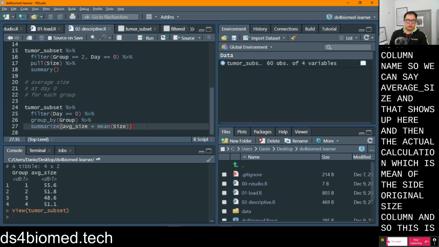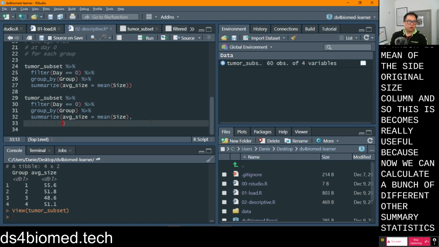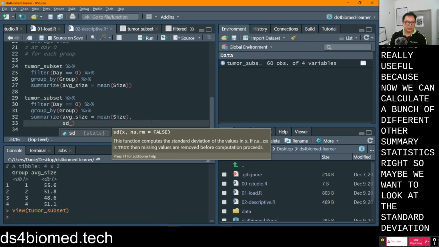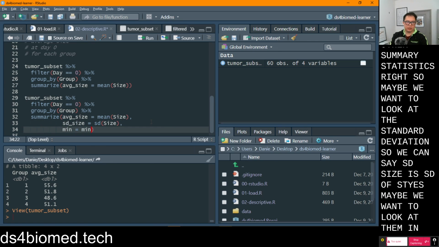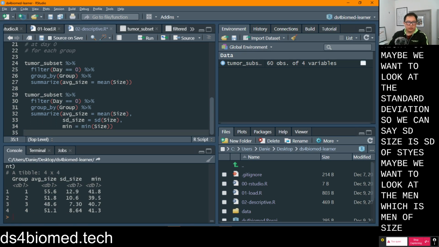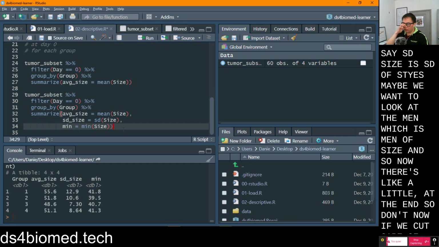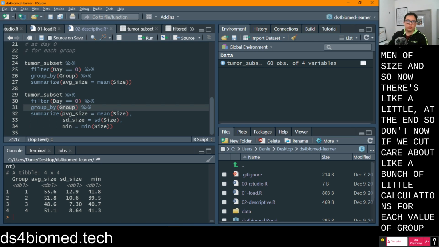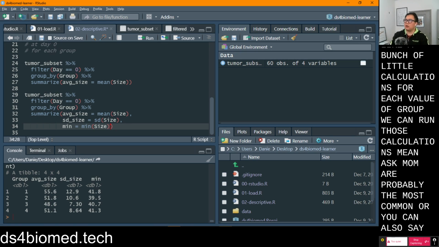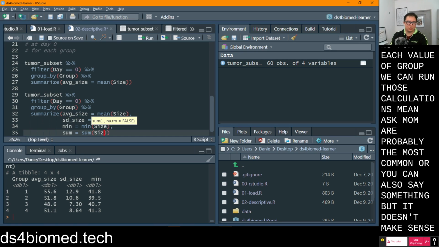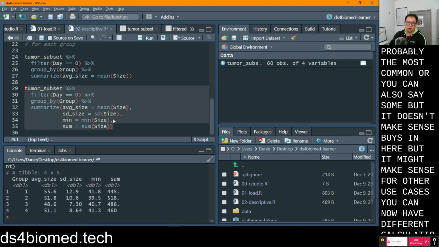And so this becomes really useful because now we can calculate a bunch of different other summary statistics, right? So maybe we want to look at the standard deviation. So we can say sd_size is SD of size. Maybe we want to look at the min, which is min of size. And there's a little comma at the end, so don't forget it. But now if we care about a bunch of little calculations for each value of group, we can run those calculations. Mean, minimum, maximum are probably the most common, or we can also say sum, but it doesn't make sense in terms of size in here, though it might make sense for other use cases. You can now have different calculations all done for you.